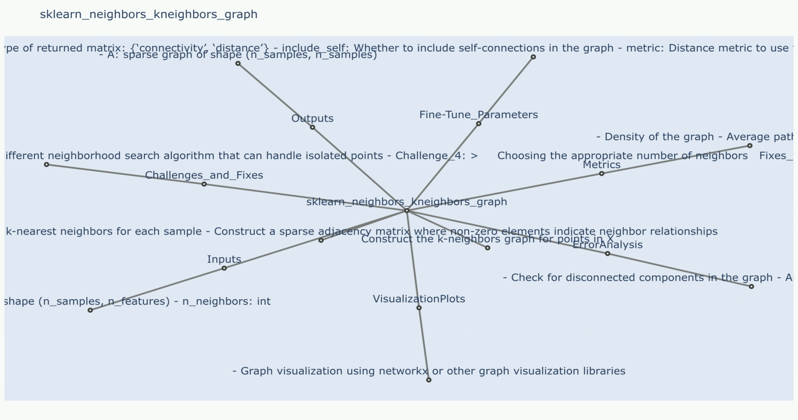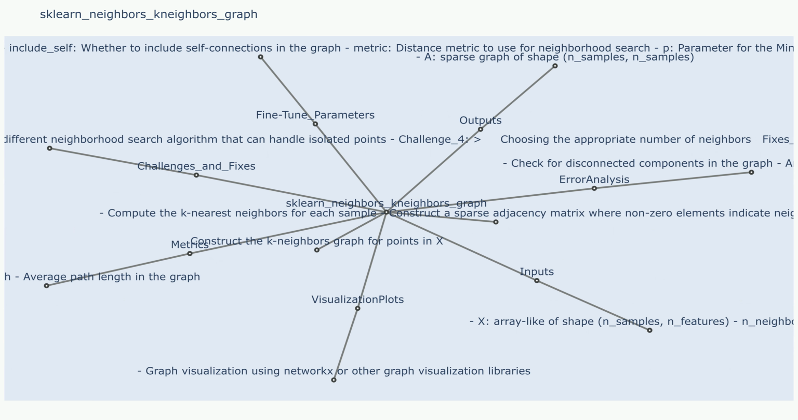It is a 2D array of shape (n_samples, n_features), where each row represents a data point and each column represents a feature. n_neighbors: this parameter determines the number of nearest neighbors to consider for each data point. It directly influences the sparsity of the resulting graph. A higher value of n_neighbors leads to a denser graph with more connections between data points.